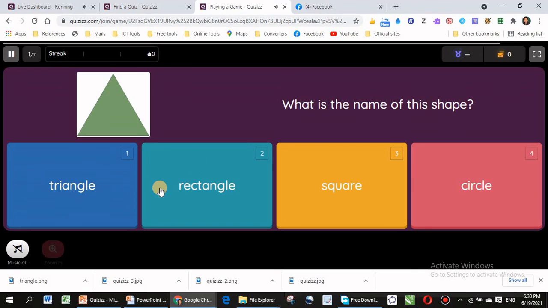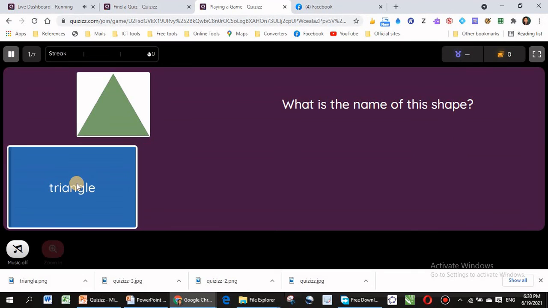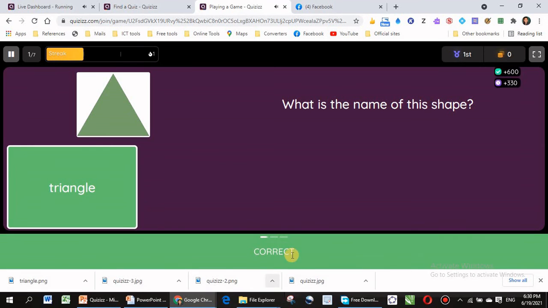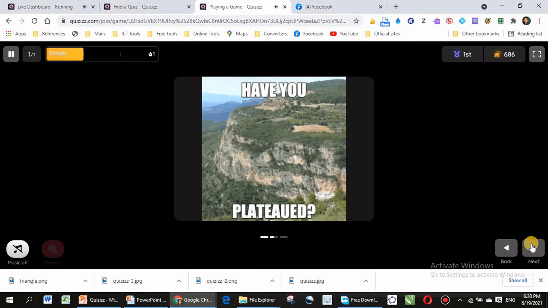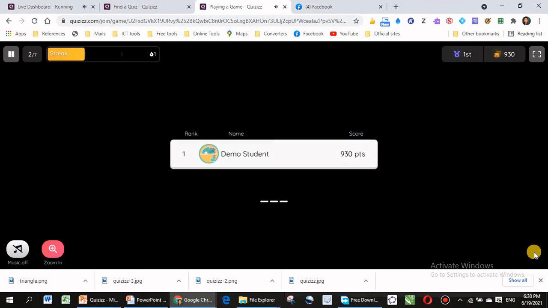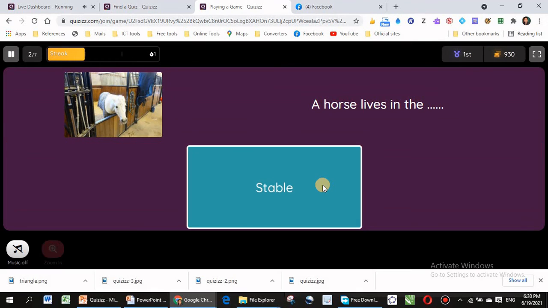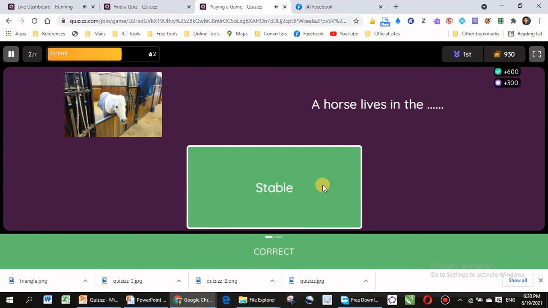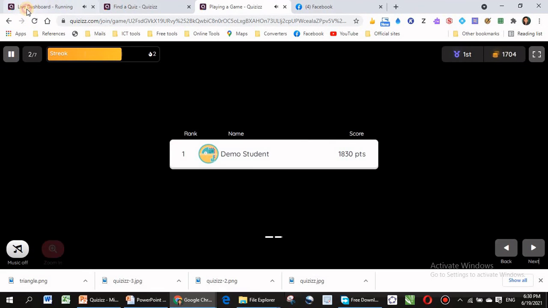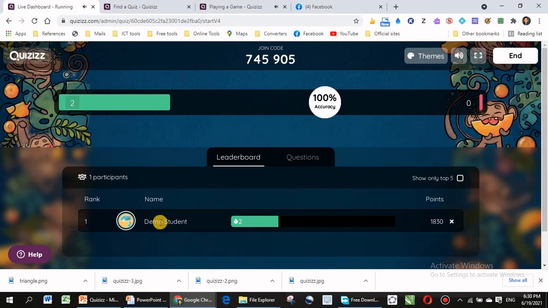What is the name of this shape? Triangle. Select the correct alternative. Correct. Then click on this button or the game will automatically start. A horse lives in the... the options are buyer, stable, food. Stable is correct. In this way students will play, and from the teachers portal you can monitor the progress.